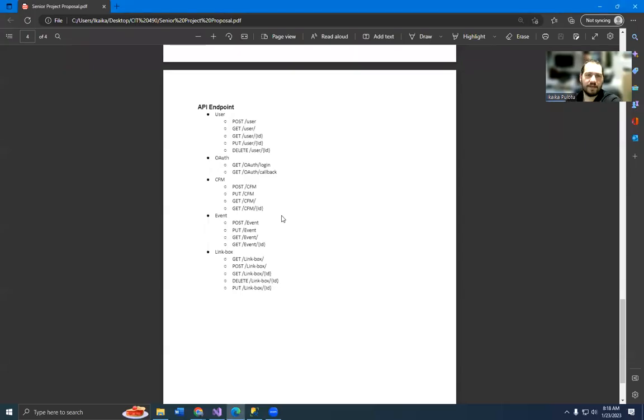So let me open up the document. So this is my senior project proposal. I've been working on the project for a couple of weeks now, and I have gotten all of the user routes complete, a couple of the event and link blocks complete, and I've also created a new endpoint called link category that I realized we needed to add.